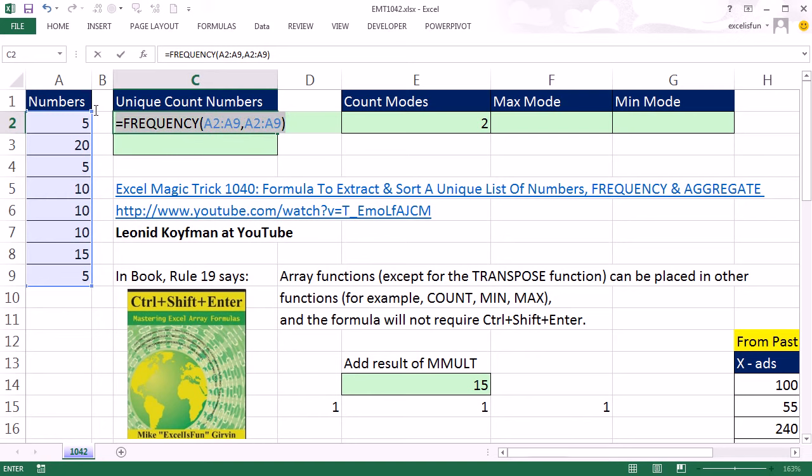Because there are duplicates in the bin, when I hit F9, it's going to count how many of each value. Only the first 5 gets a 3. The remaining 5s in that position right there and all the way at the end get a 0. So we have a pattern here. The numbers that are greater than 0 tell us there's a unique count. 0 says, hey, we don't want to count that one.